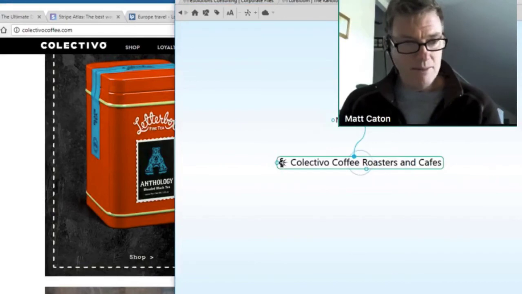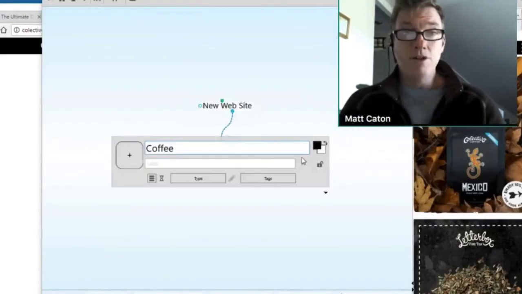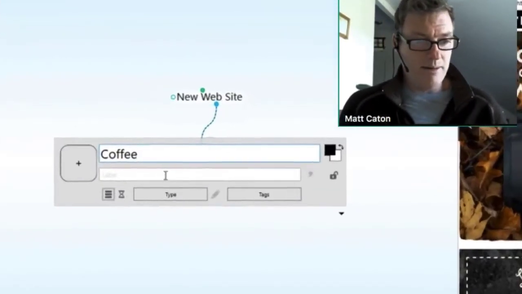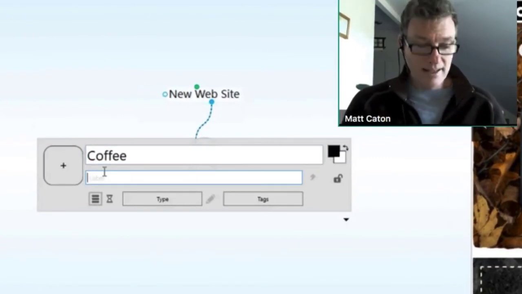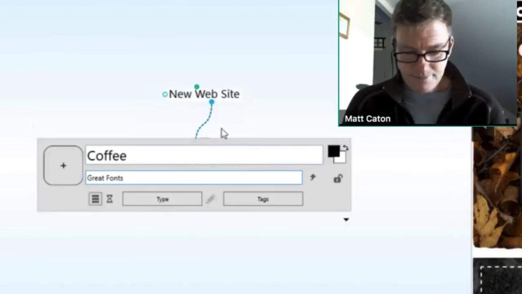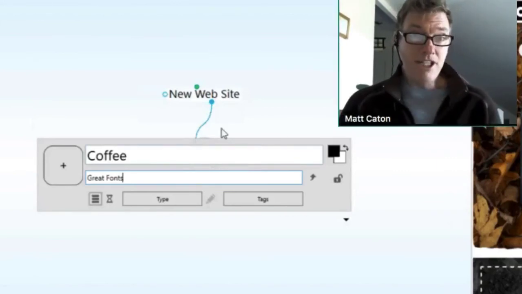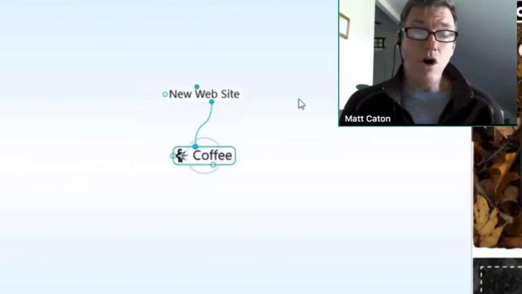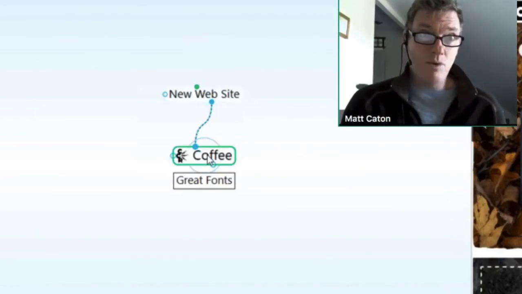Some coffee website. I don't really need to know specifically the name. I just know it's a website about coffee. And I'm going to add a label. Great font variety or selection. I'll just say great fonts. And the reason why I changed the label is so that I can mouse over a thought, and the label is what's going to appear.